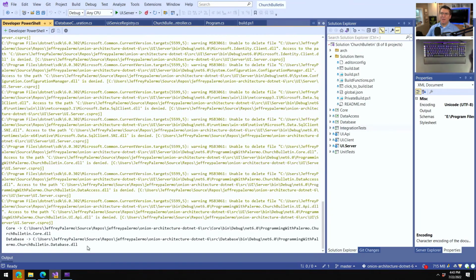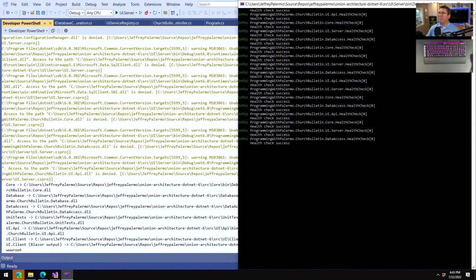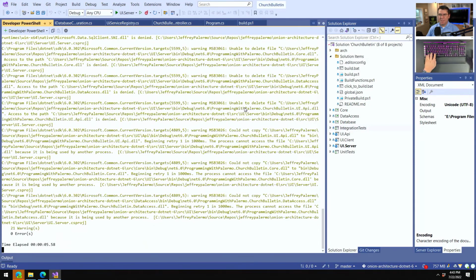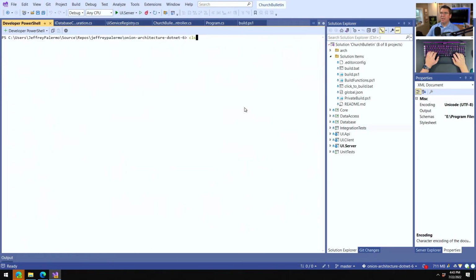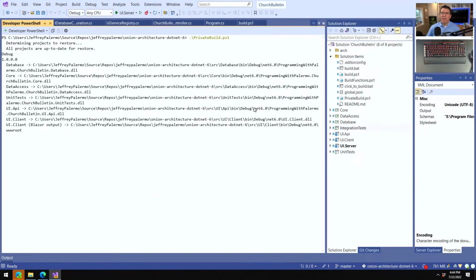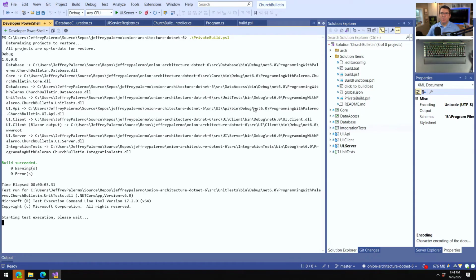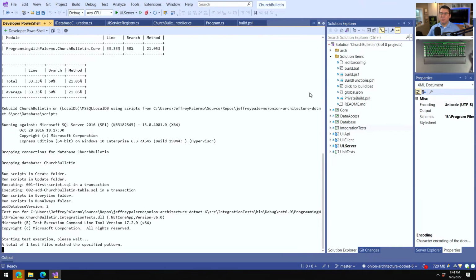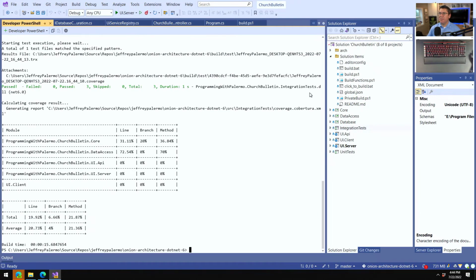Oh, whenever that happens, it's because I have the application running. So let me close the application and let me just do that again. All right, and it takes about 15 seconds on my box. And we're gonna run .NET restore, .NET build, and then we're gonna .NET test on the unit test project.